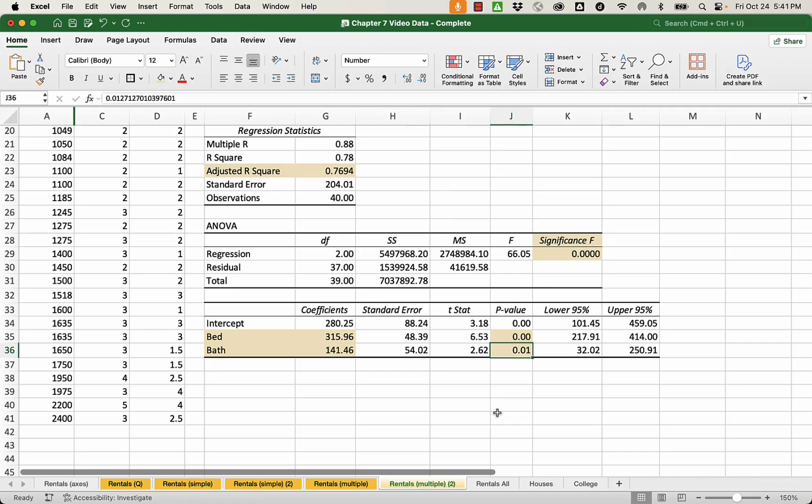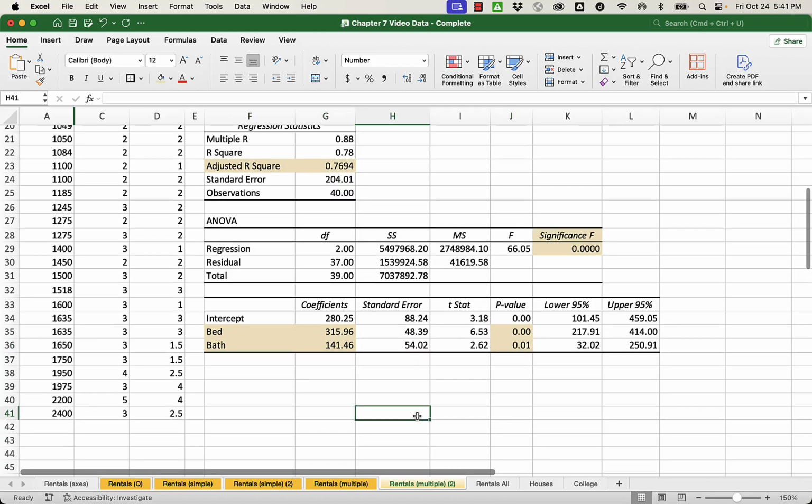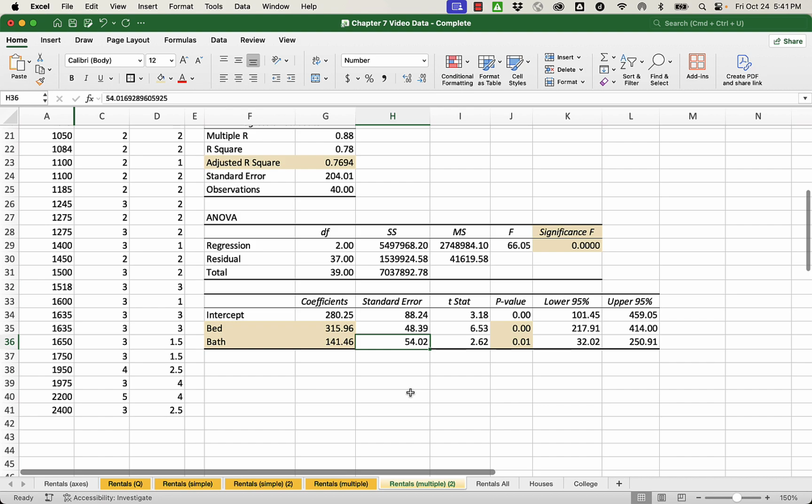If we think back to what we know about hypothesis testing, the standard error on the number of bathrooms is 54. And so this coefficient is 2.62 standard errors away from the mean. That's what that t-stat is. If that means something to you, you might say, oh yeah, that's pretty far away.